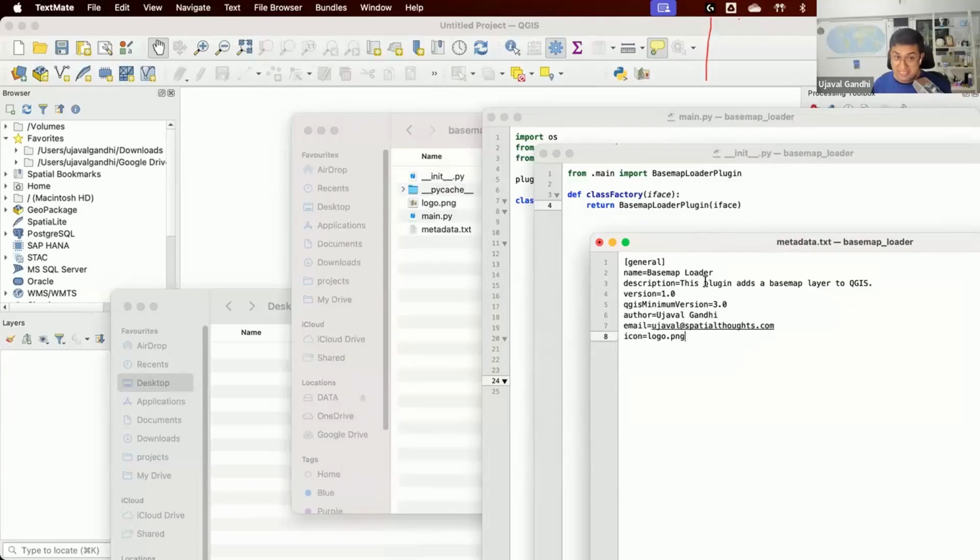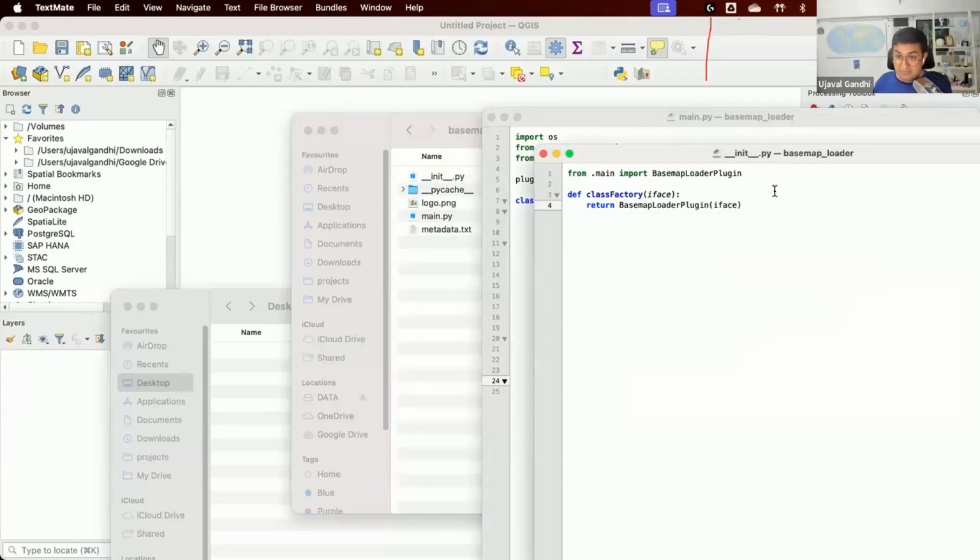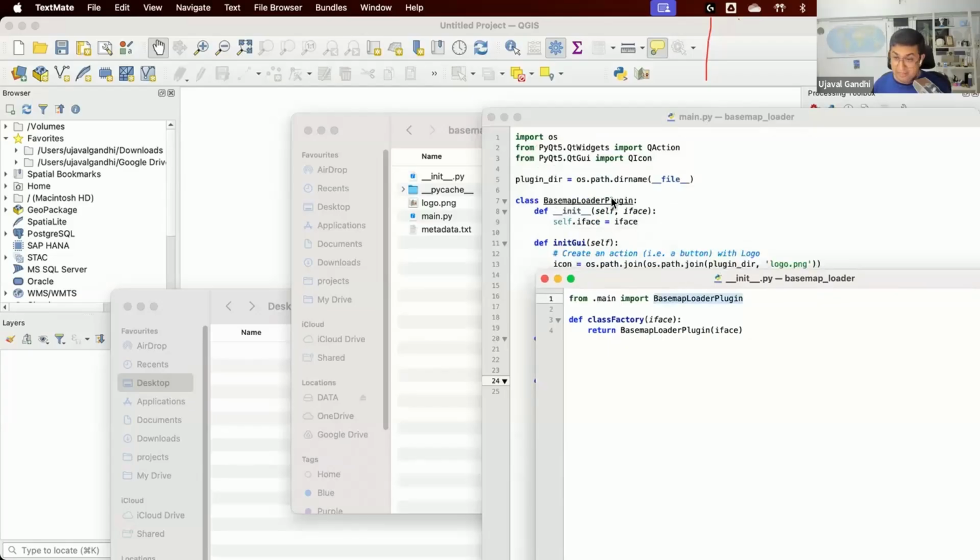Metadata.txt is clear. This is the information that gets displayed in the plugin manager when you go to enable, disable, or install the plugin. When the plugin manager starts, it's going to call this file, init.py, and this file should have a reference to your main class of the plugin. Remember, the main file is called main.py. So in this file, we just say from the main file, we are loading this class. So this is the name of the class of the plugin.